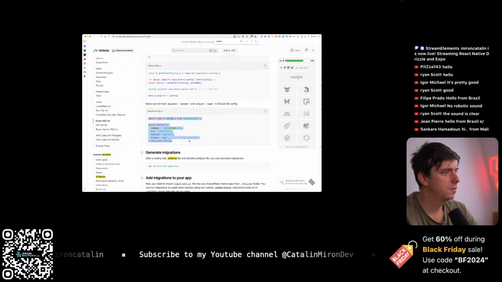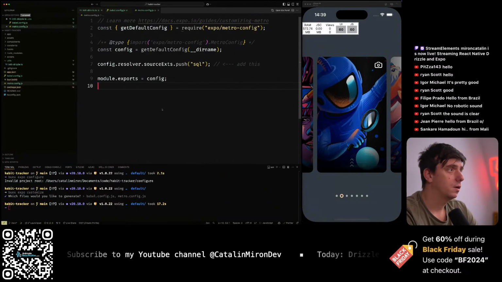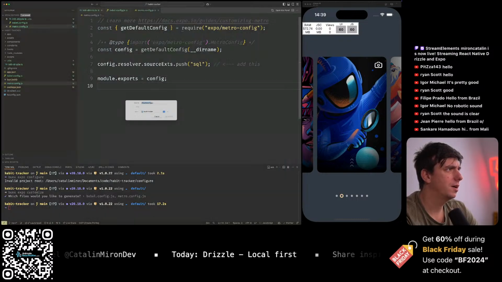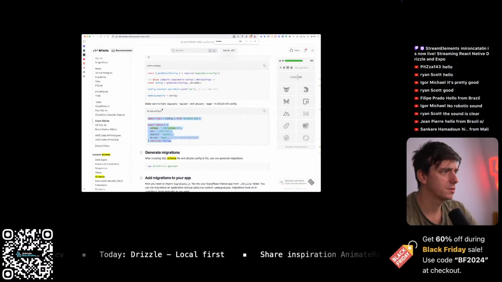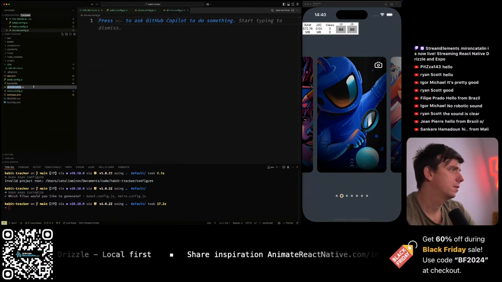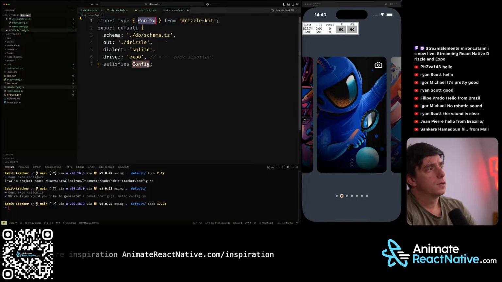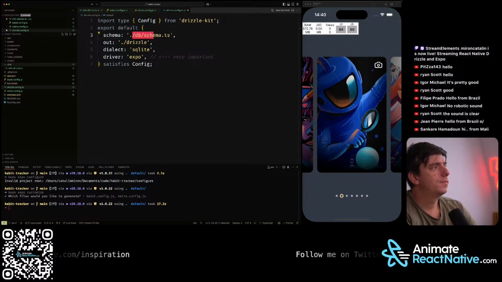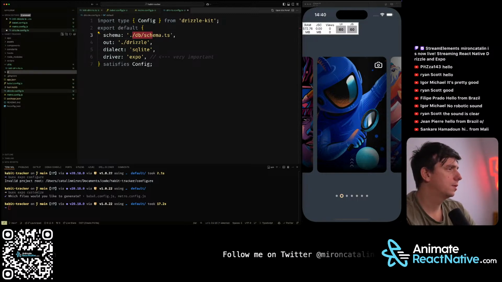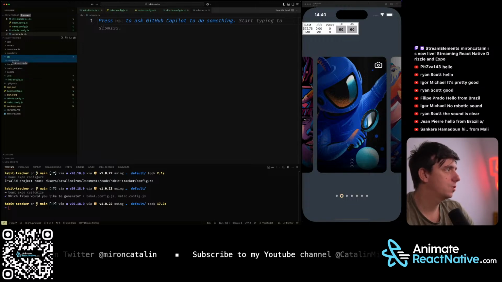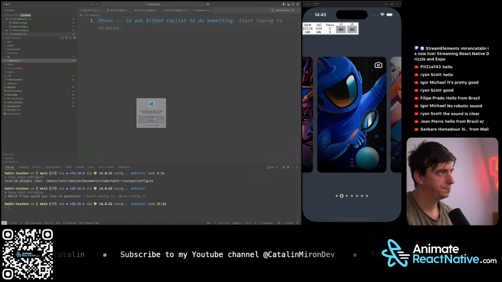Let me copy this one. I'll create here a new file, drizzle.config.js. Is this JS or TS? It's a TS. Okay. So I'm importing the config as a type. I have the db schema. Yes, most probably I'm gonna create here a db schema.ts. Oops. Schema.ts, and I'll also move the init.